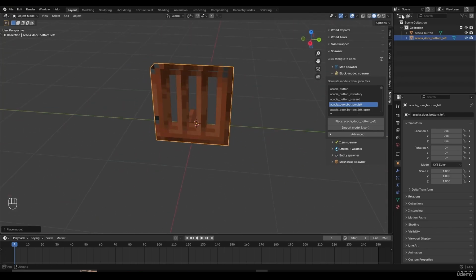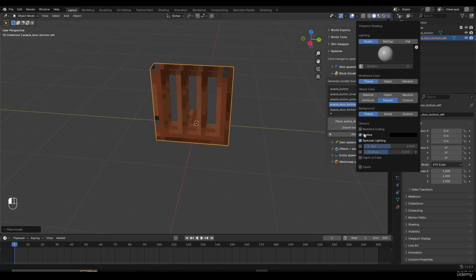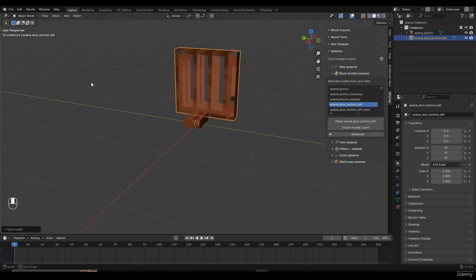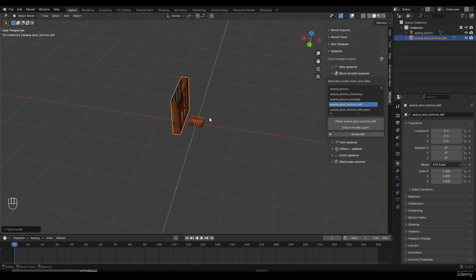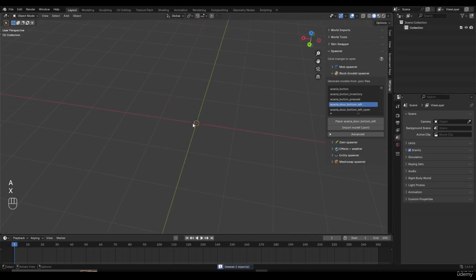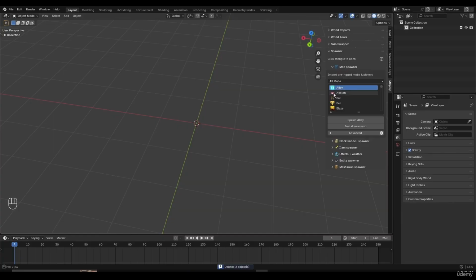And one more thing I like to do is pressing this arrow, and then disable outline, and disable specular lighting, so that there's no weird specular lighting over here, and I can see my objects fully in a nice way. So now I'm going to press on A to select everything and delete everything, because that's not what we want. Instead of block spawner, we need the mob spawner. And these are different mobs.